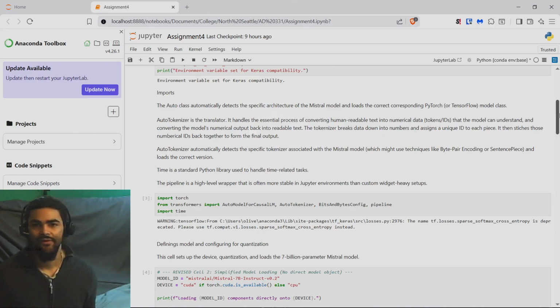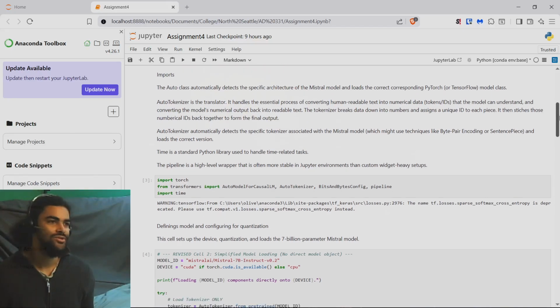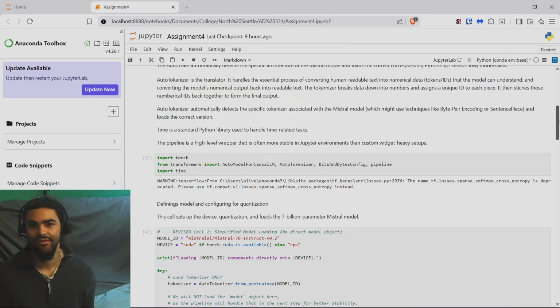The AutoTokenizer automatically detects the specific tokenizer associated with the Mistral model, which might use techniques like byte pair encoding or SentencePiece, to load the correct version. And of course, time is just a standard library for time-related tasks, which we will use to monitor how quickly our model is running. And the pipeline is a high-level wrapper that we ended up needing.